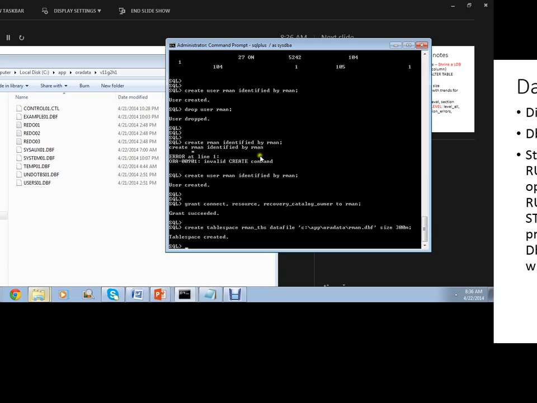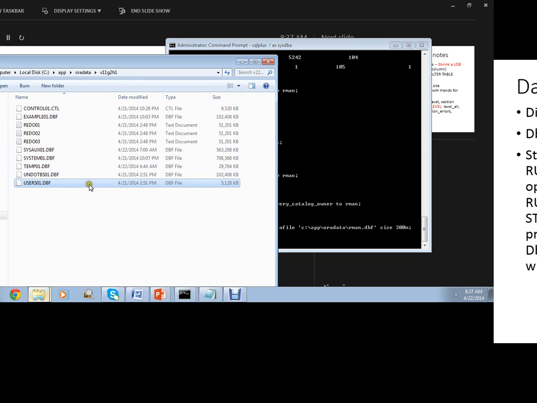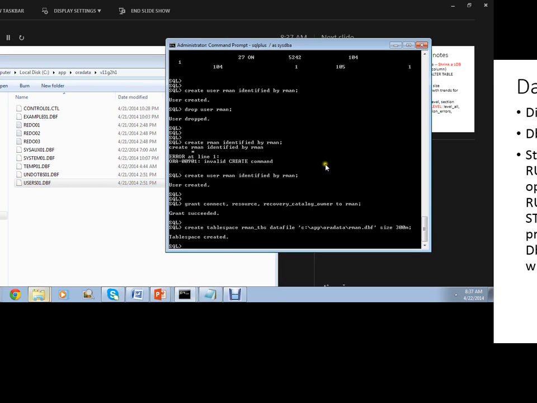So I've just created my tablespace, and of course, as you can see, I should have RMAN. Just give me one second. Oh crap! What did I just do? Let me do this: drop tablespace RMAN_TBS cascade.